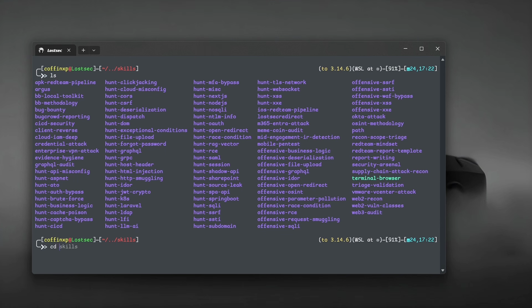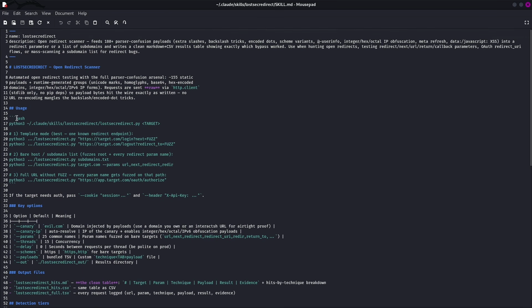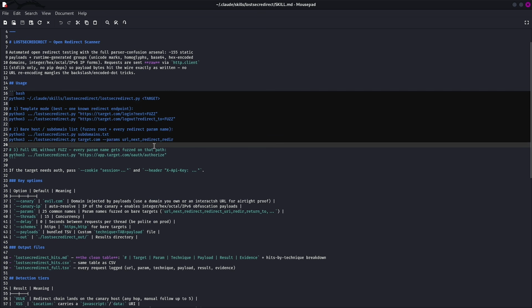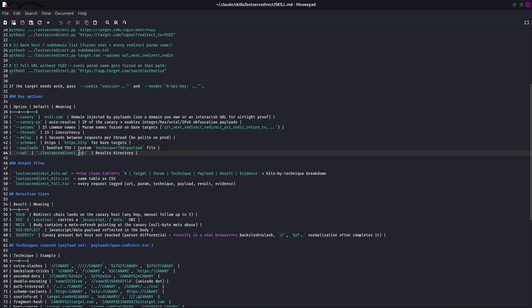So stay with me. Now, let me show you one of the skills I created for finding and bypassing open redirects. Here you can see the complete skill structure and all the methods I've added. You can also provide payloads, scripts, and other resources inside the skill directory. Claude can then use those methods, scripts, and payloads whenever the skill is executed.